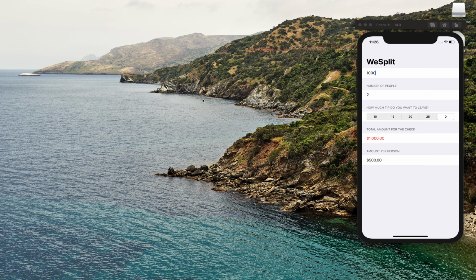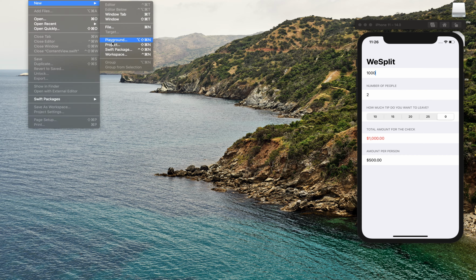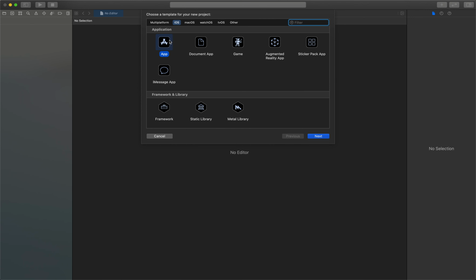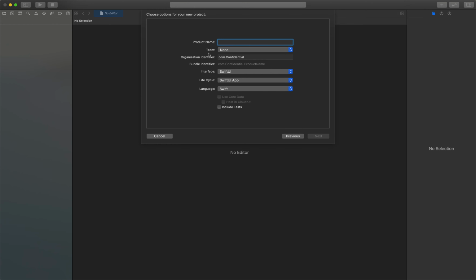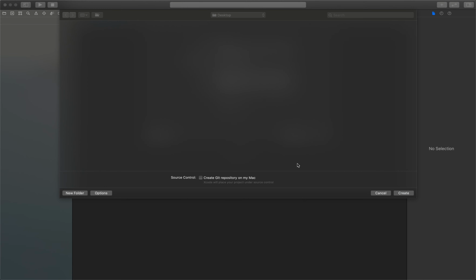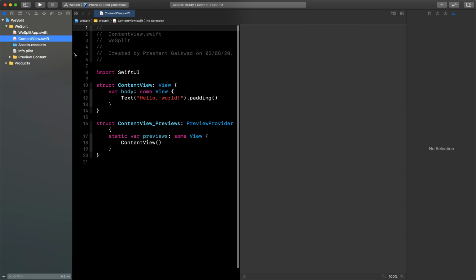So again, we will create a new Xcode beta project here. Select app, let's name it vSplit. In this video, I have learned this app from 100 Days of SwiftUI, which is from Paul Hudson. Make sure you check his website, Hacking with Swift. Then let's save this on the desktop. Also I will mention the link for the Paul Hudson website in the description, so make sure you go through that website.